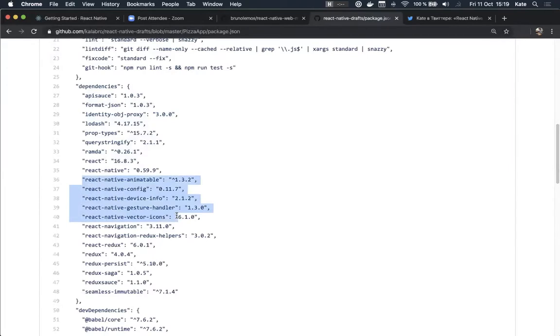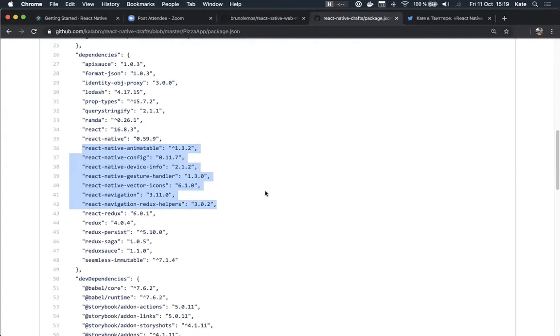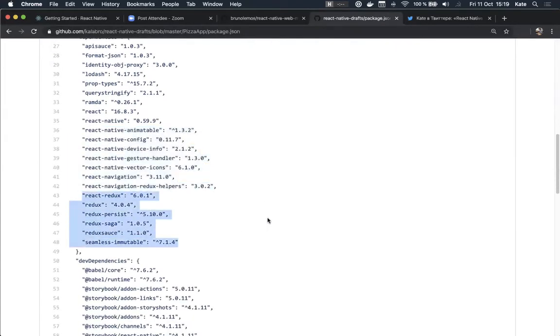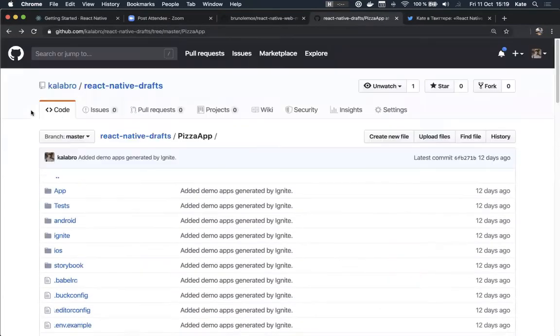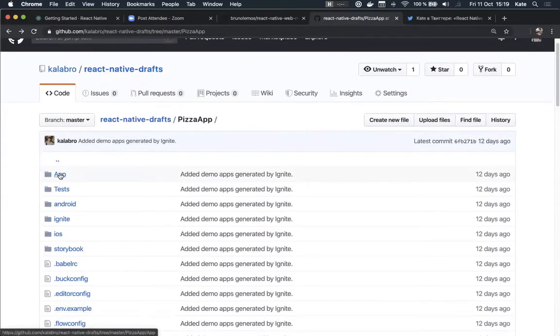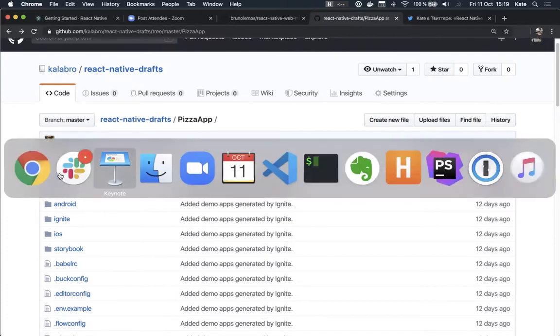Then we have some React Native libraries, and it is very interesting to see how they can be connected and used in this boilerplate. And then another set of libraries that are generic. In this case, they use Redux and some helpers on top of it. It's pretty much the same with the other boilerplate. You can go to the app folder and see some examples of components and style guides. So it's a very, very interesting read.